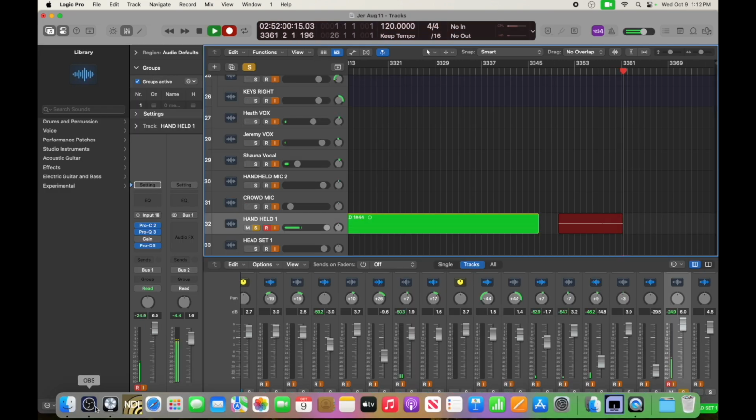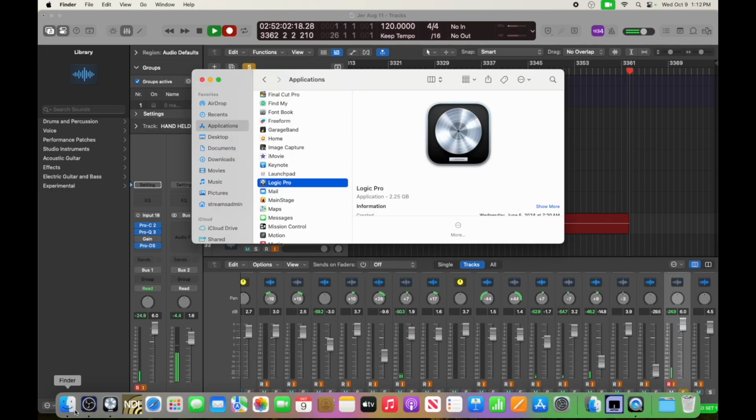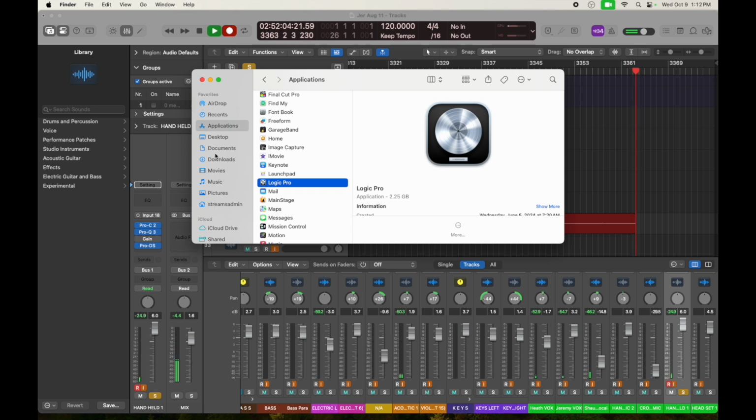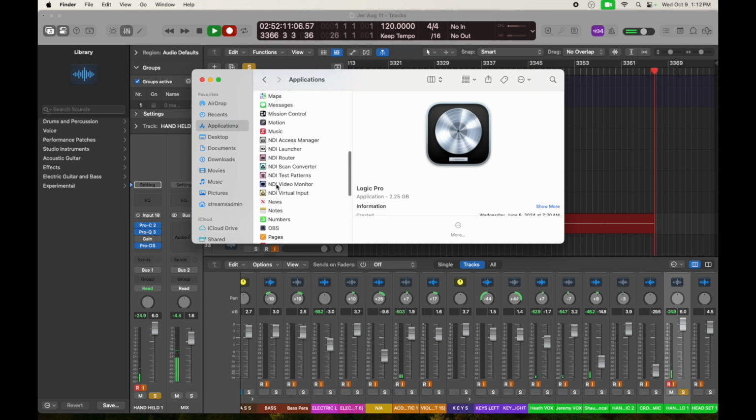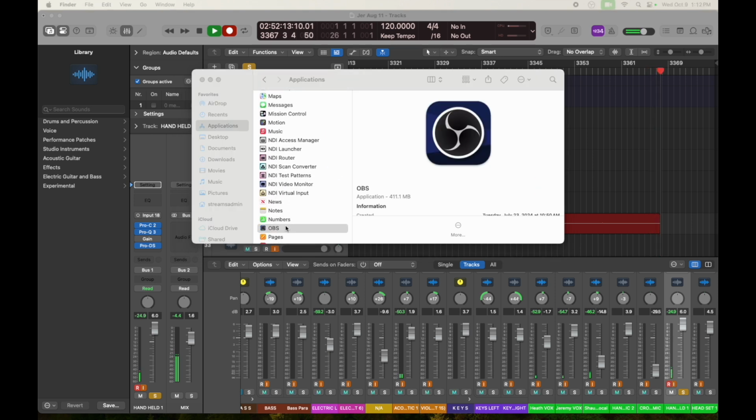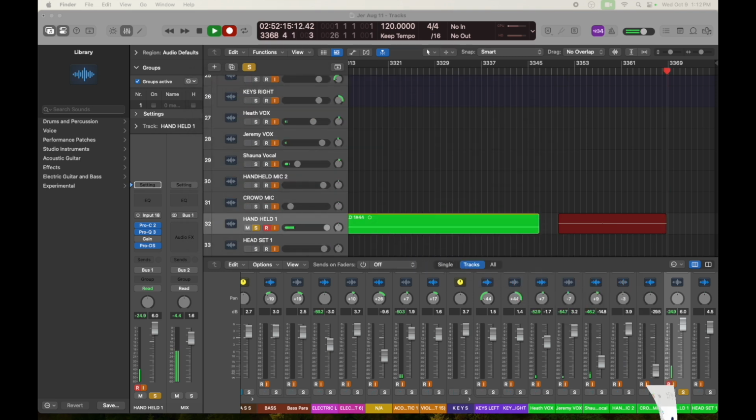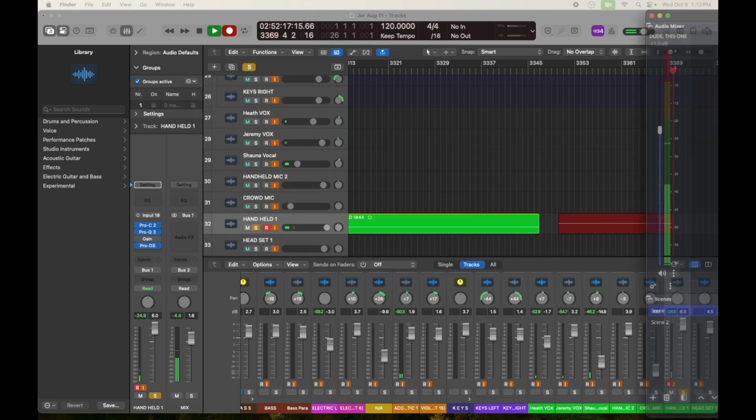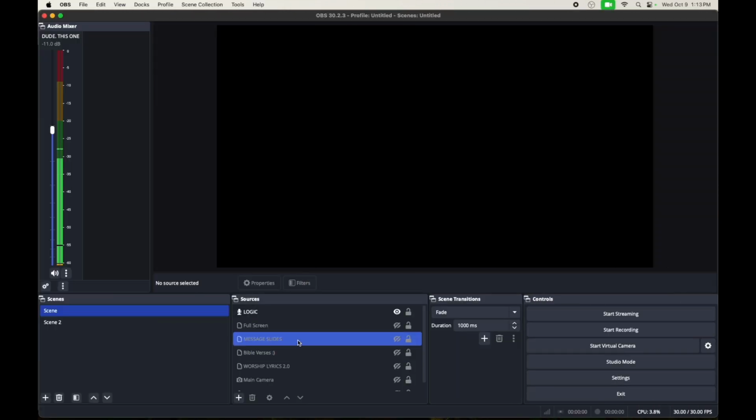So we'll go ahead and open up OBS. Again, to find that, you're going to go to your Finder. You're going to click on Applications. You're going to go down to O and find OBS. You're going to click it to open it up, and then it should pop up right away. OBS should look something like this. You probably won't see all these sources, but you should see OBS pop up.